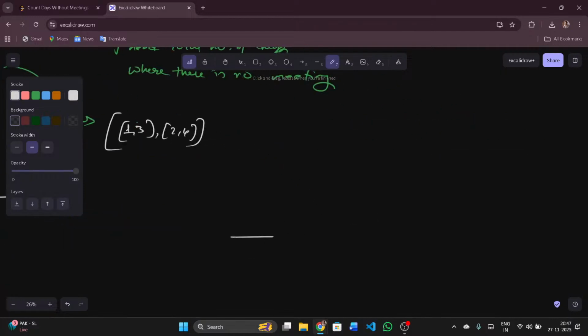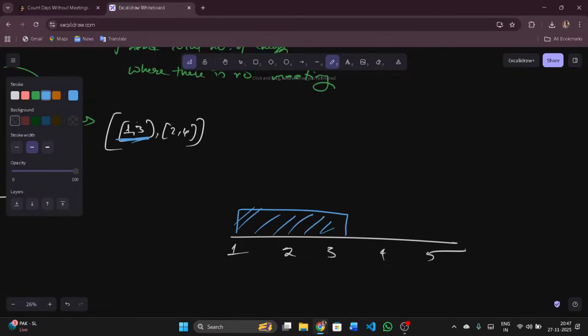Now in the days 1, 2, 3, 4, 5, I'll be coding this, however, 1 to 3, right? 1 till 3. Okay, let me just remove these 3 days from 5 days. Now the other meeting is from 2 till 4. If you observe clearly, this 2 is already there. This 2 already has a meeting, right? So why should I start at 2 and end at 4?